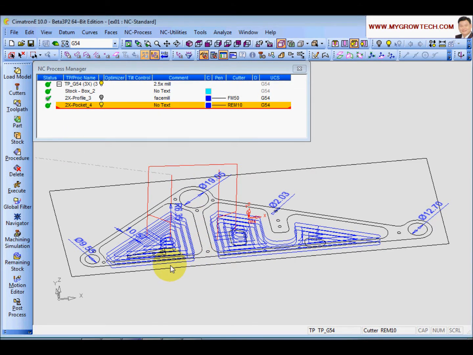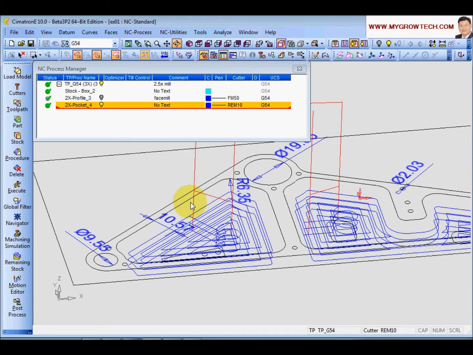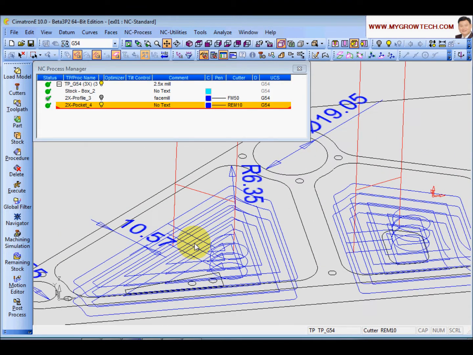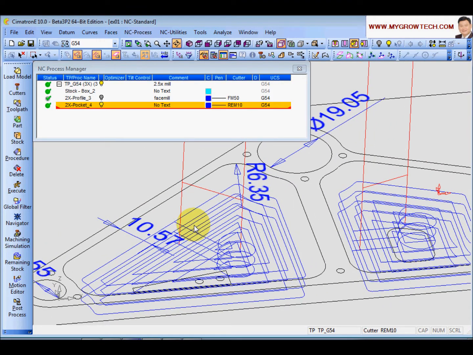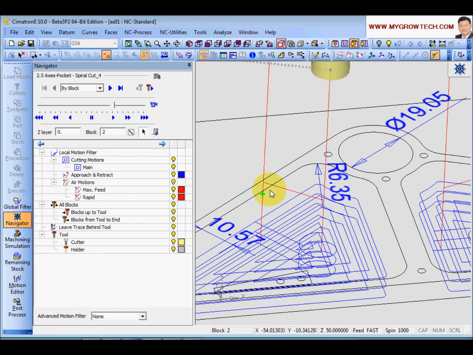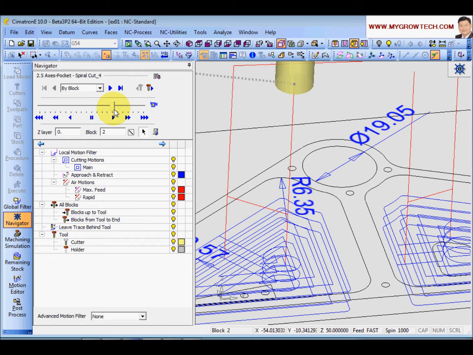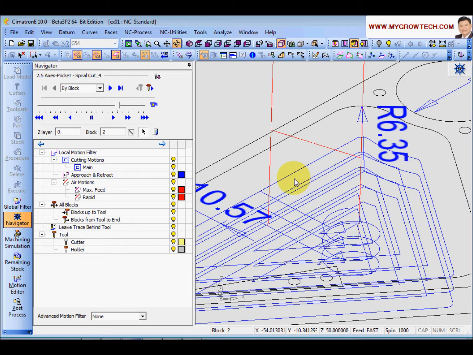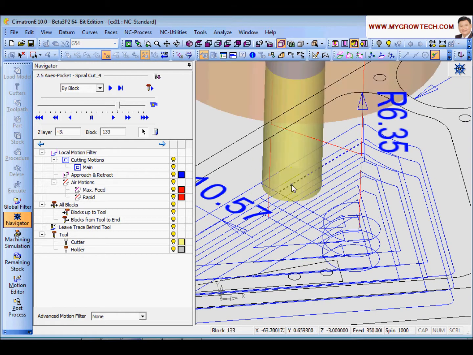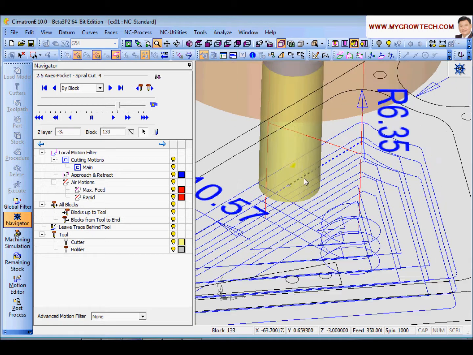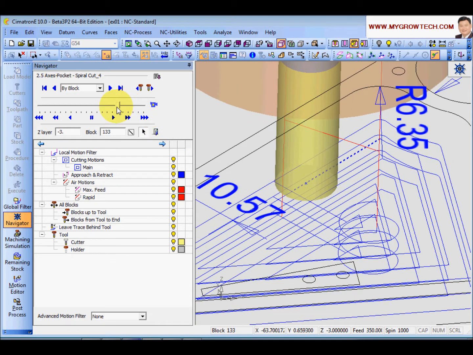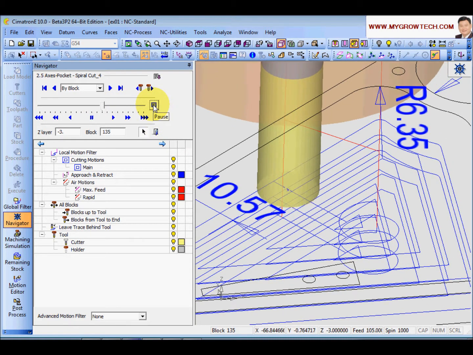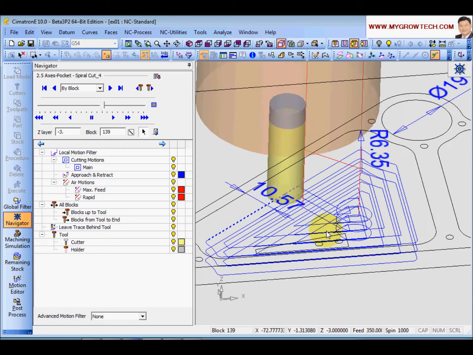Next, we look at the approach, how the cutter approaches the wall. Okay, let's go to the navigator. You can see that this is the last pass. Locate the cutter here and let's see how the cutter approaches the wall. It approaches at 90 degrees.